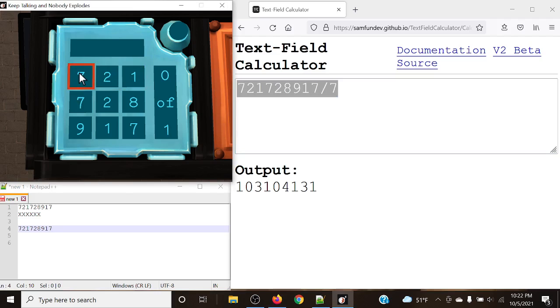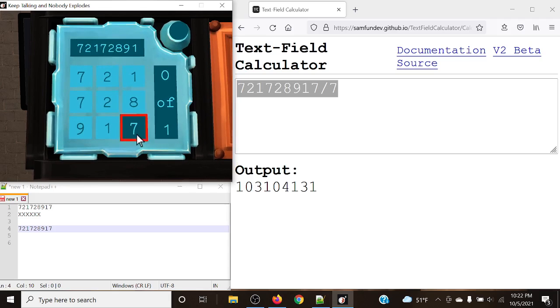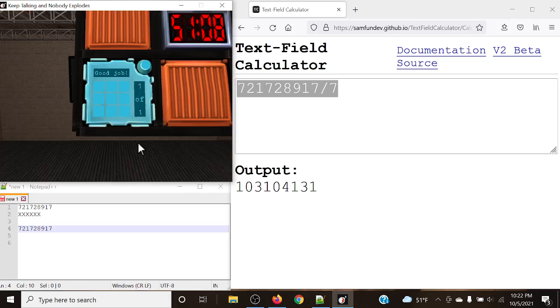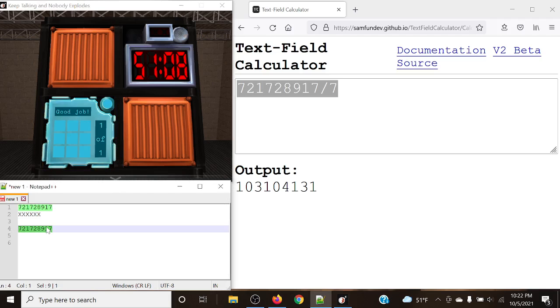And simply what we can do is actually submit this one in reading order. So 7, 2, 1, 7, 2, 8, 9, 1, and lastly 7. And just like that is a solved module. So that's how this module works. It's essentially what you're trying to do is create a large string of digits that each apply to a series of divisors up top.